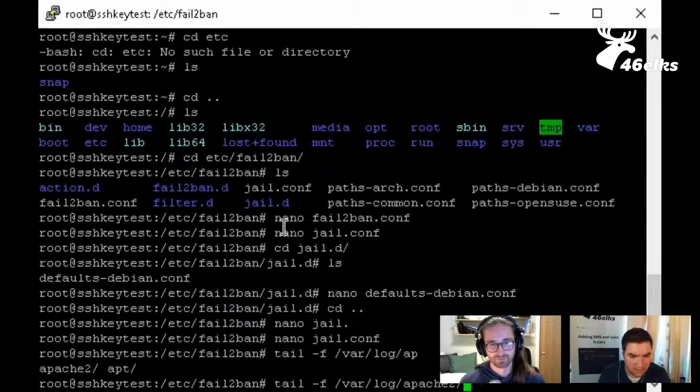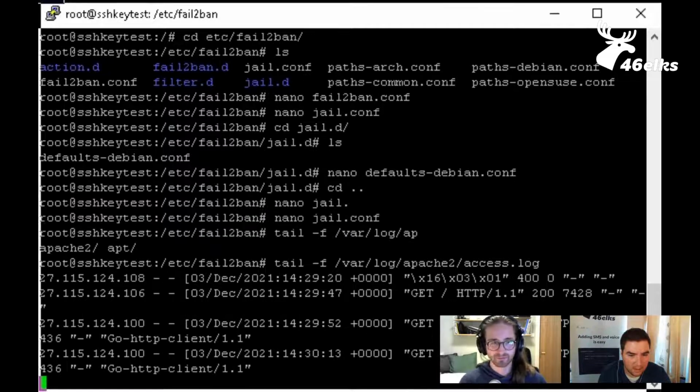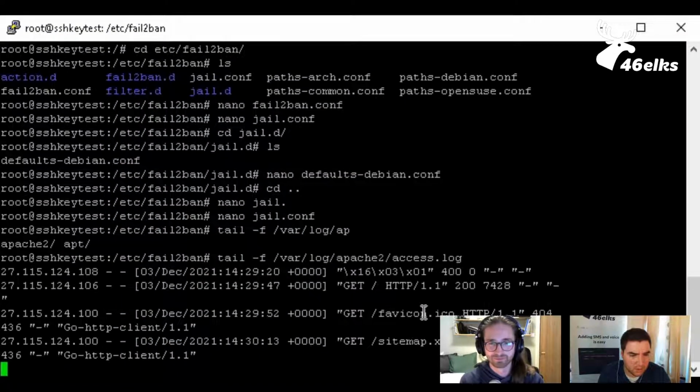Cool. And log. Perhaps I should have gone... Let's see. It's access.log probably. Yes. So here we can see the information from people trying to access that server.